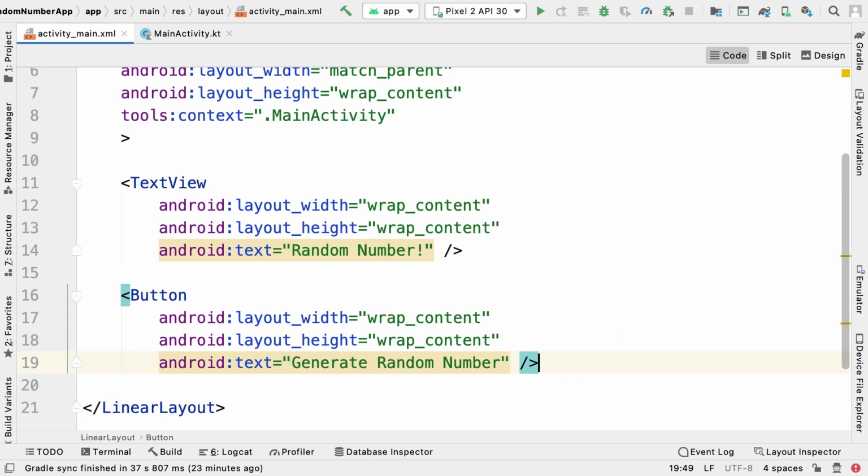What are we going to do next? Well, next up, we are going to extract this string, because it's best practice in Android Studio, developing for Android, to extract your string resources. So instead of just hard coding this Android text to be generate random number, I'm going to extract this into a string. Join me in the next lecture where we are going to learn how to extract strings.